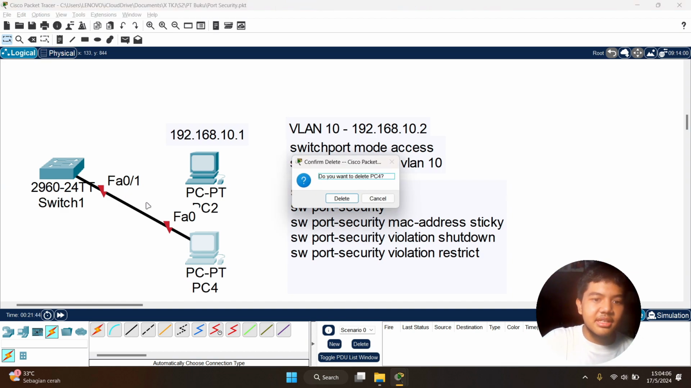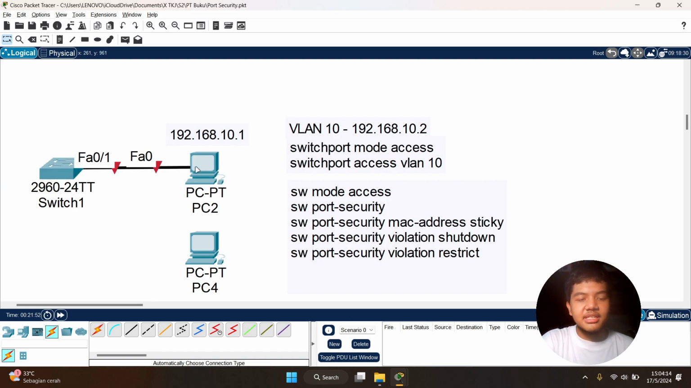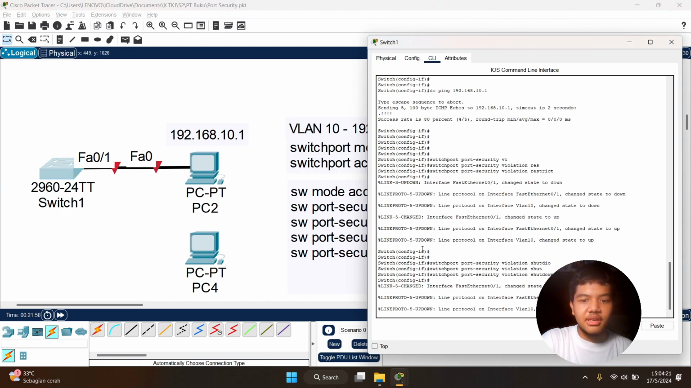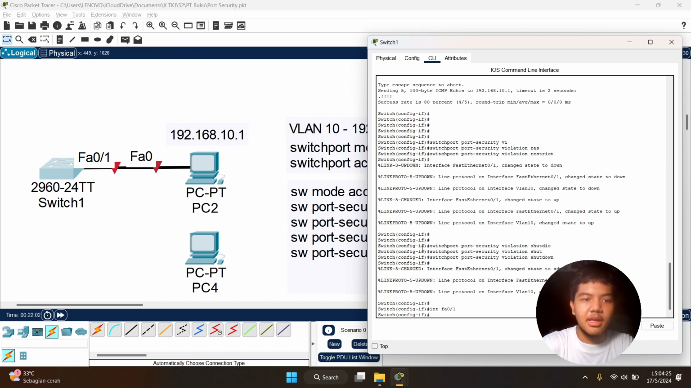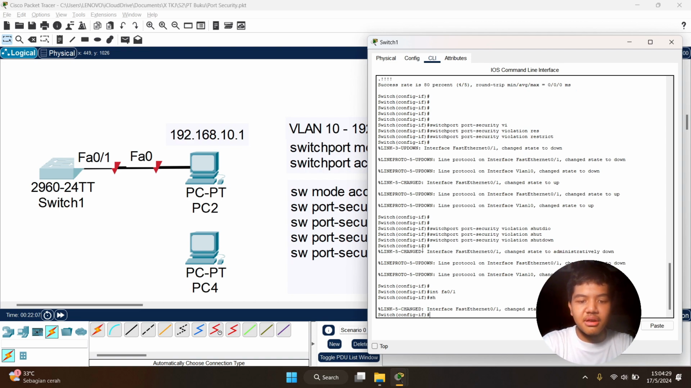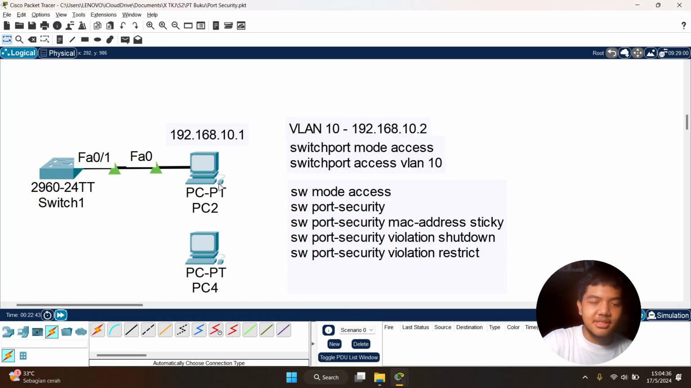Now let's try again to delete the cable. And now we connect the cable again into the registered PC. As you can see here, the interface is still disabled. If you want to re-enable this interface, we can just go into interface FastEthernet 1. Now what we need to do is shut down the interface first, and now we enable this interface again. So now the interface has been enabled again as usual.